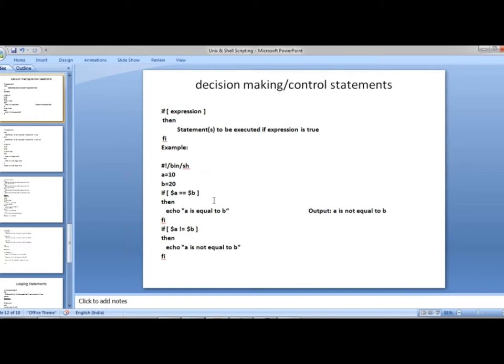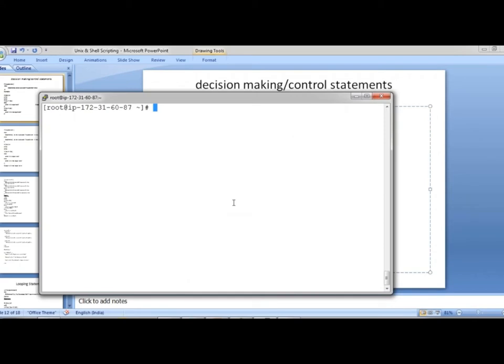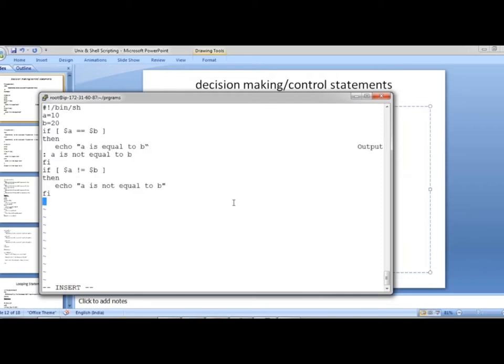So now let's quickly jump in. Let's take it out as of now. Quickly start off and keep modifying it. mkdir programs, cd programs. Shell script file, what is the extension? .sh. Insert mode.